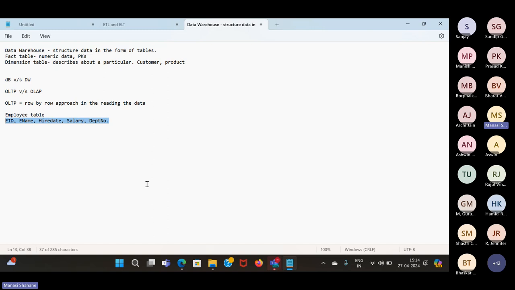So this is how OLTP reads the data. When I say I want to calculate the total salaries, do some group by aggregation functions, this is how it will do it. But that is not the case with OLAP. OLAP has a columnar approach. Now, what do I mean by this?